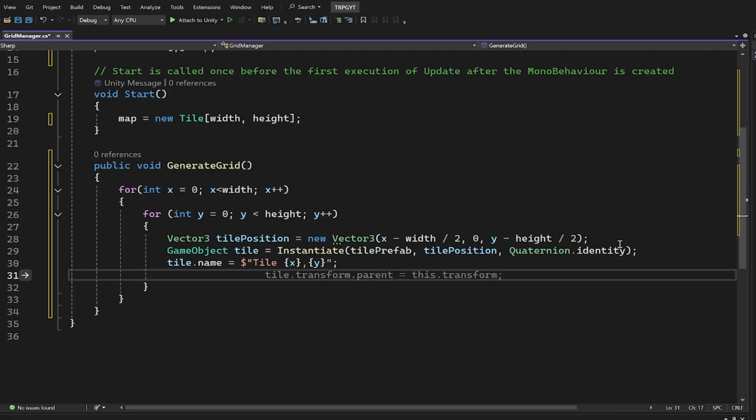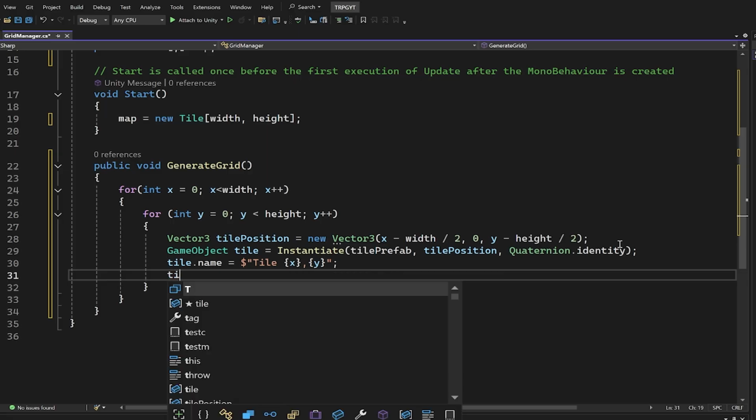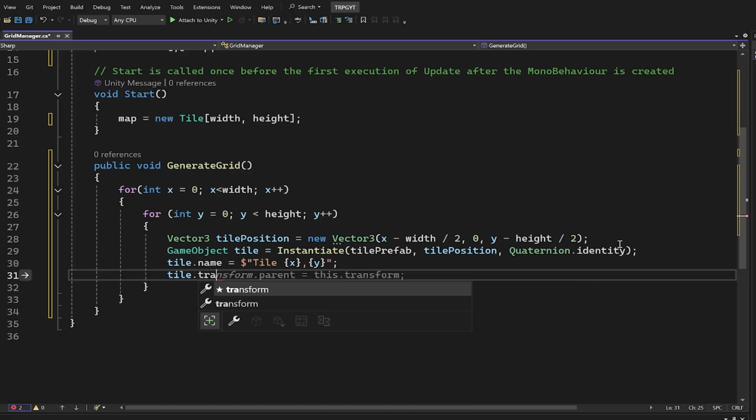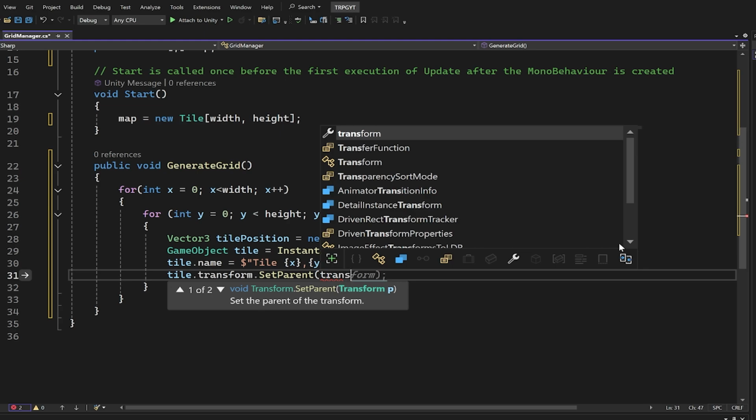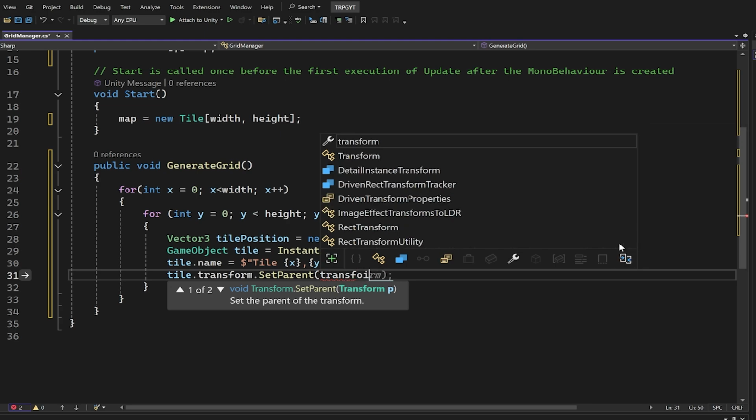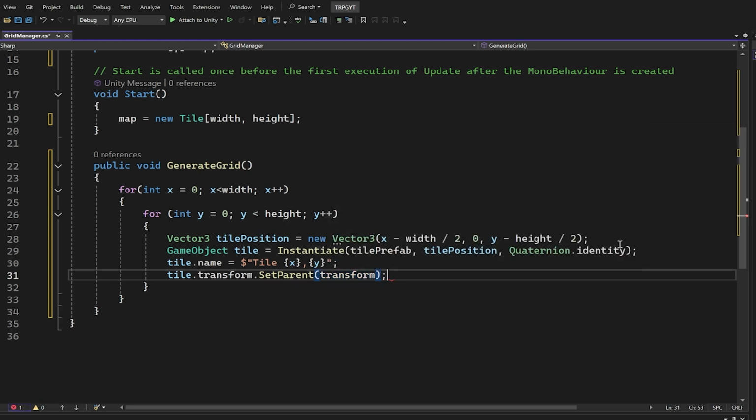And the last little bit we need for instantiation is to set the parent. So we're going to grab our tile dot transform dot set parent. We're going to pass in the transform of our grid manager. So just transform. So this is going to make every tile a child of our grid manager. So if we ever move our grid manager or do something or modify it, it'll affect all the tiles as well.